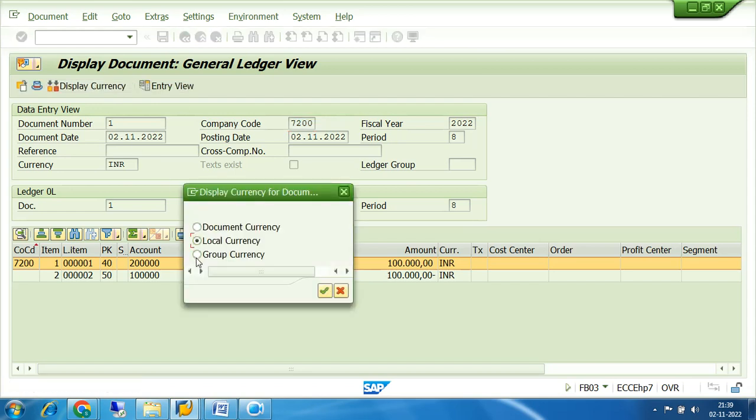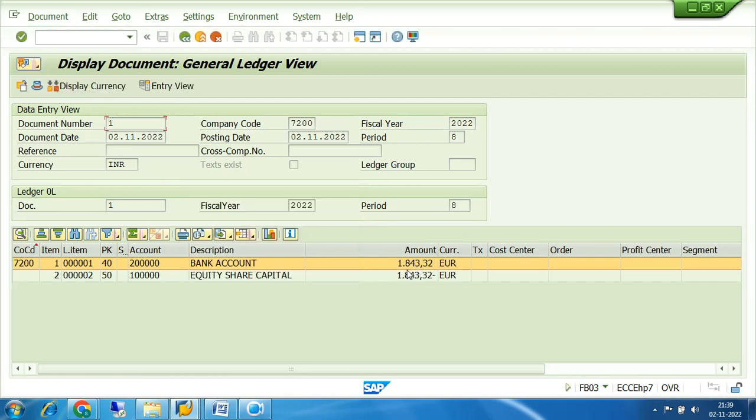But in addition to this, I want to see the group currency. So I select the group, click on continue. So what is the euro here? 1843.32. One thing, don't be misled by this dot, because this is the style of writing here. 1843.32 euros. Okay, so this is the conversion of 1 lakh into euros, taking the exchange rate.